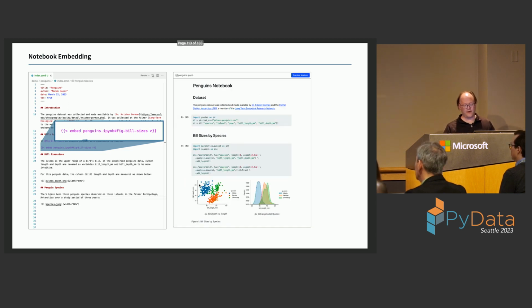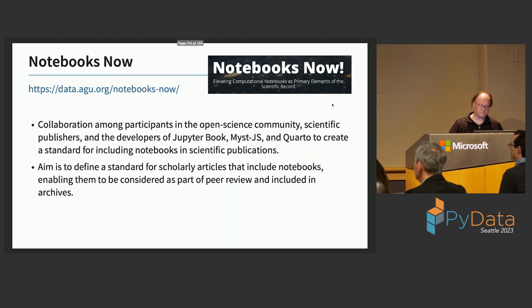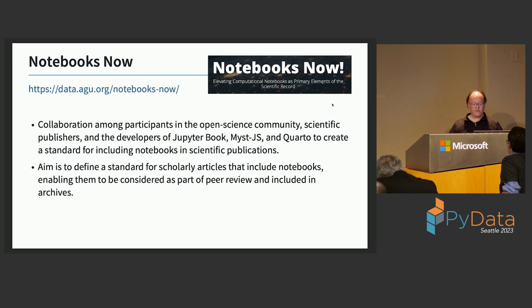When you click that link, you end up navigating into the notebook view, and here you can see the code and all the narrative that's in the notebook, or even download the notebook if you want to run it and inspect it locally. We're actually working with some of those other projects I mentioned earlier, Jupyter Book, MyST, with Sloan and the AGU, to try to define a standard to let notebooks be a standard part of the scientific record. Let them participate in peer review, preserve them as source materials all the way through the process, and actually have the code and the notebooks be included in archives. So we're very excited about that.